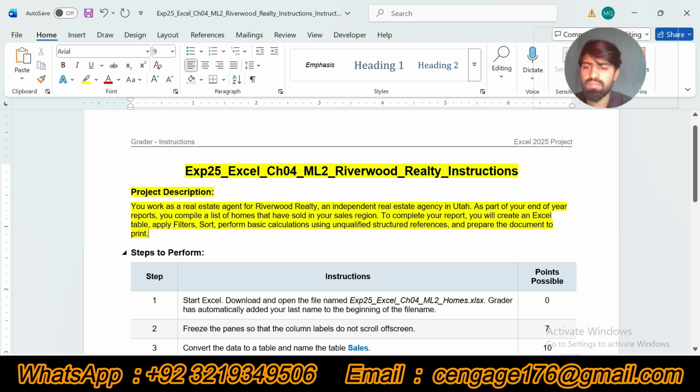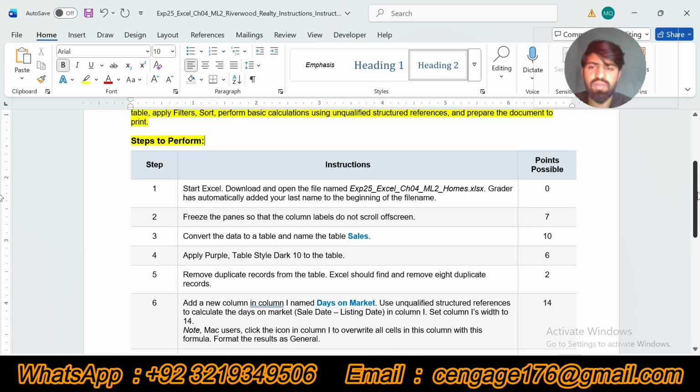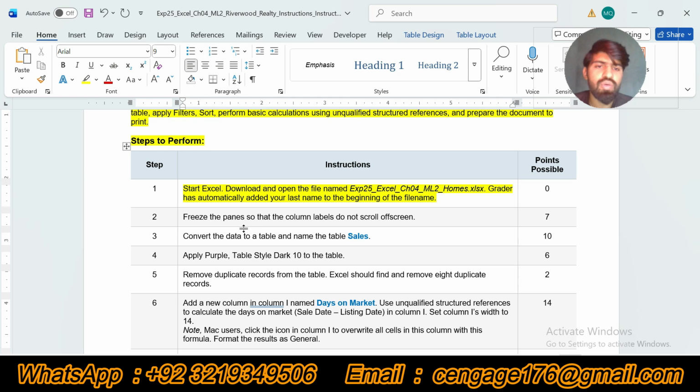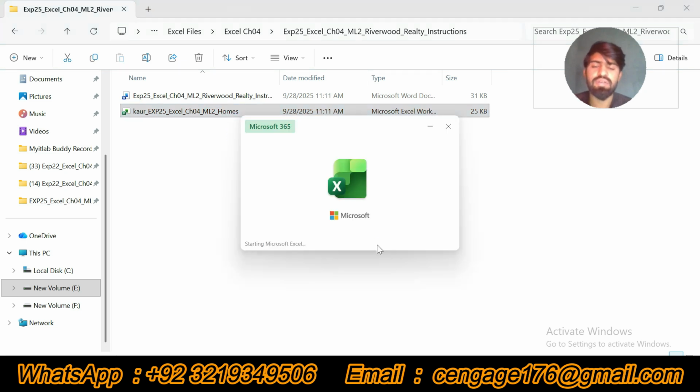So now we will start this assignment. Steps to perform. First, we will check how many steps are in this assignment, and the total is 13 steps. So we will start from the first step. Our first step is start Excel, download and open the file named Exp25 Excel Chapter 4 ML2 Homes. Grader has automatically added your last name to the beginning of the file name. I already downloaded this file from the Pearson IT Lab dashboard. So now I will go to my browser, and then I will open this Excel workbook Exp25 Excel Chapter 4 ML2 Homes. This one.